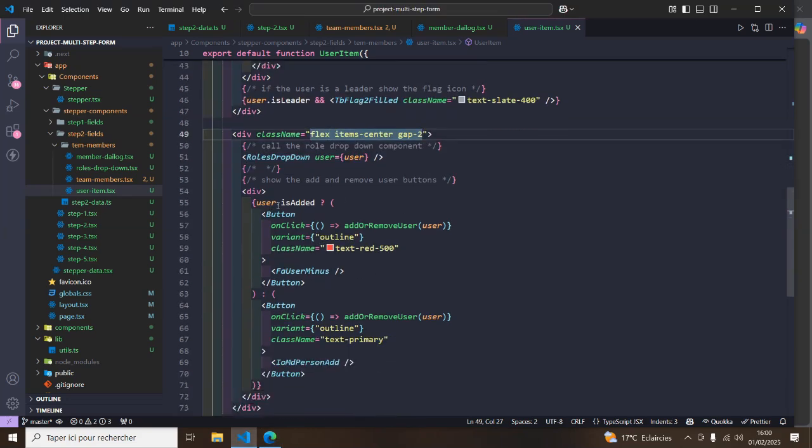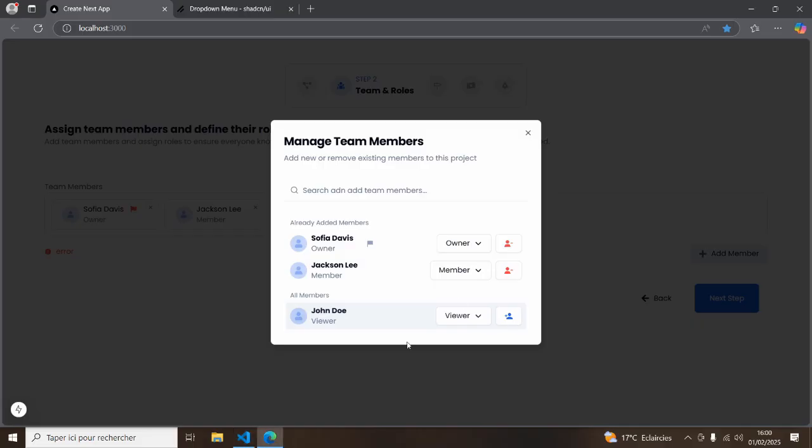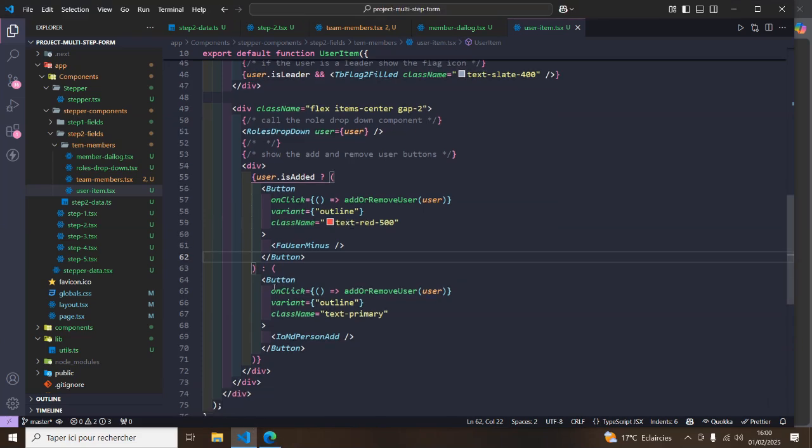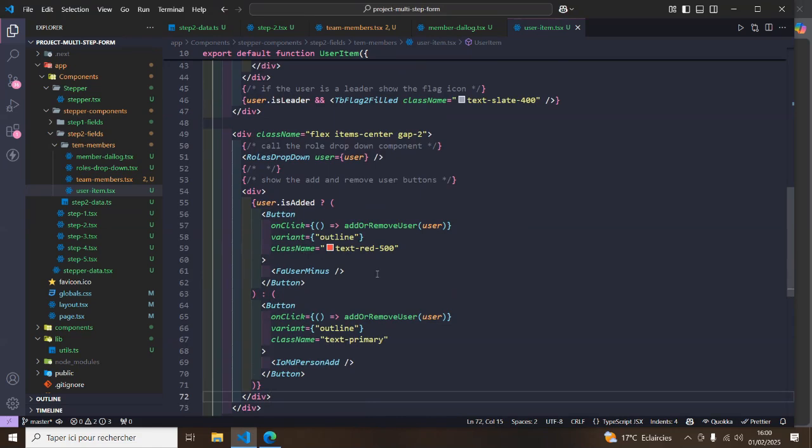And here, we're going to rely on the user that is added. If it is true, we are going to add the button, which is this one. Otherwise, we're going to be adding this button. And basically, these two buttons are going to share the same function, which is the add or remove user.